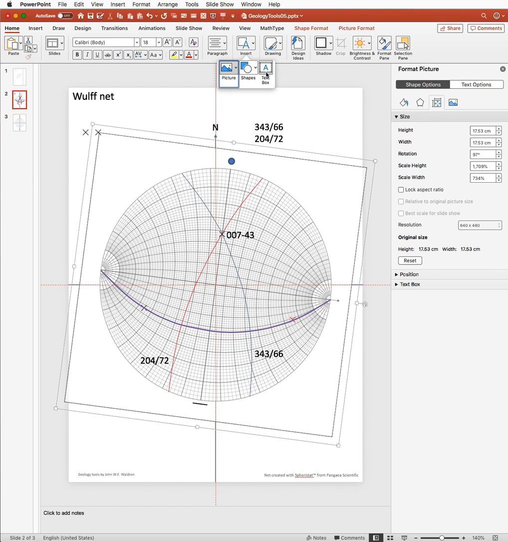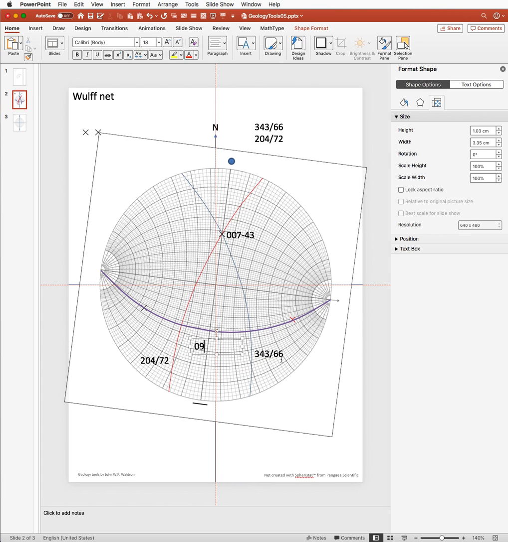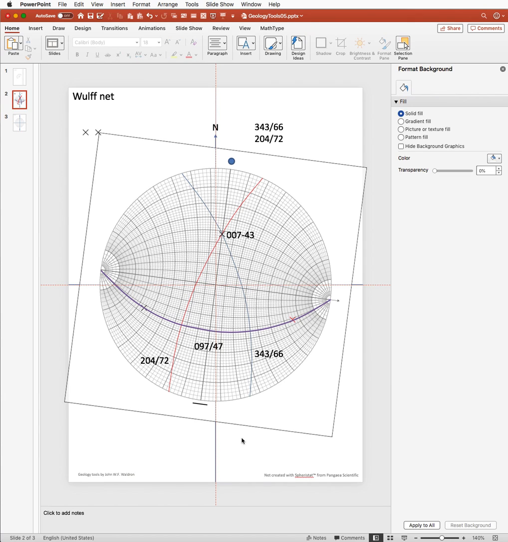So let's label up that plane. And it is 097 and a slash, and then 47 degrees of dip. So there you have the line of intersection of two planes and the plane perpendicular to the two starting planes.